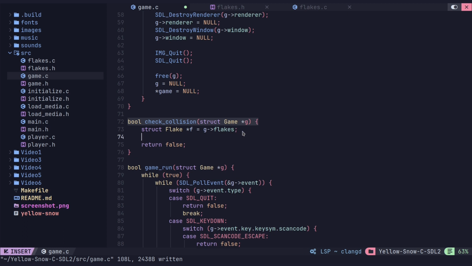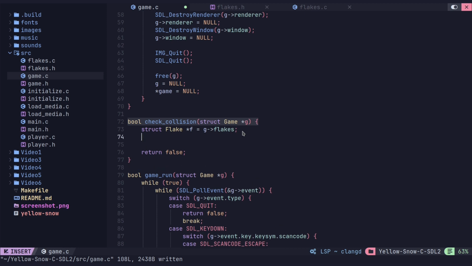But I also want to do something. In my original code, I'm using those functions to check the bottom of the flake against the top of the player. But I do need to use that function for every flake, but I do not need to call it over and over again for the player. So what I could do is just set some local variables here for the player, just get them right away, so I don't need to call that function over and over again. So we can just say int. We're checking the top, so top equals.